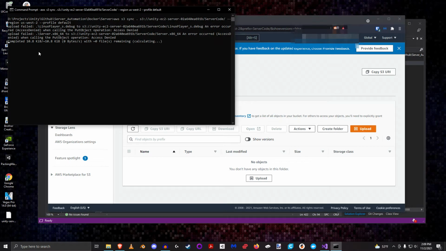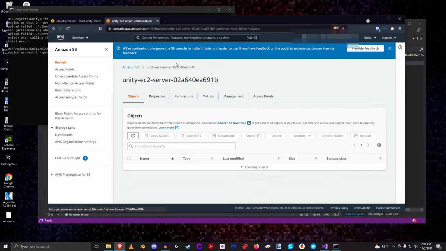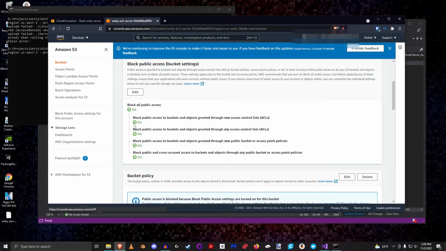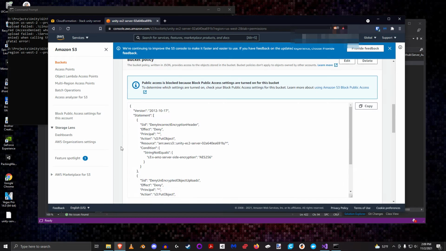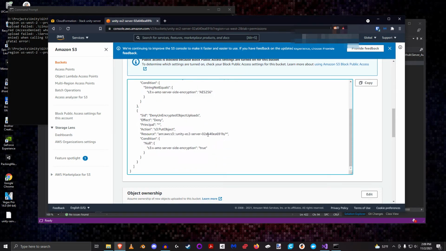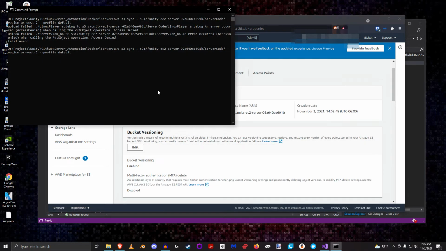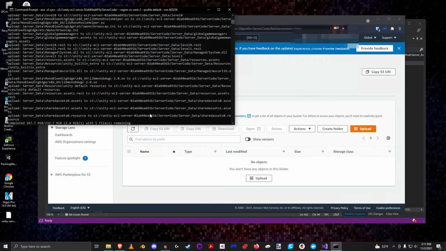You'll see I'm missing something. You'll see it start saying upload failed, because this is part of that protection I added to this bucket. So if you go to the permissions tab, you'll see I've enabled all of these things, and I've also added a statement here preventing unencrypted uploads in any format. So we have to encrypt this. So I'm going to say server-side encryption AES 256, because that's what we're using in this bucket.